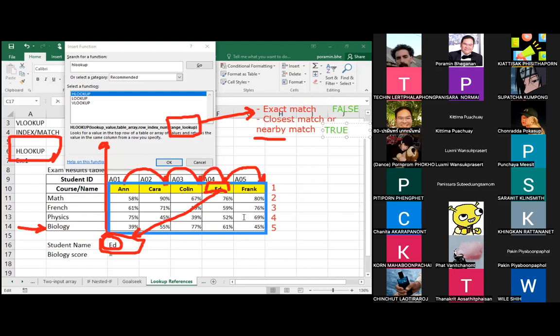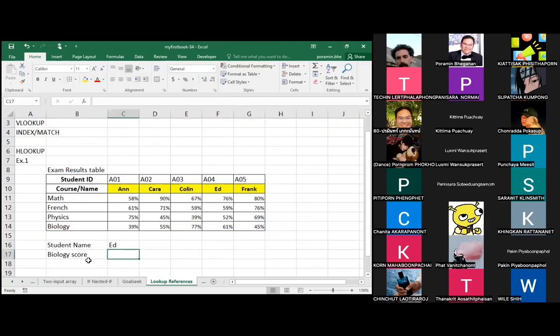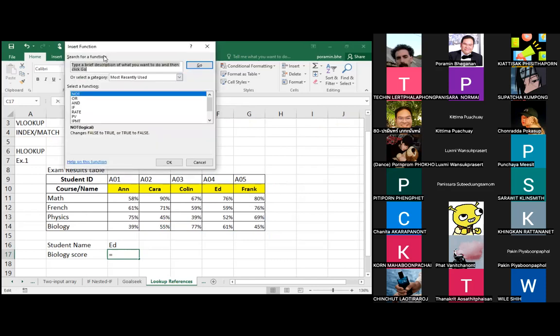So in this one, I'm sure that you want to search for the score of that exact student only. If that person is Edward, for sure you should report an error instead, because there is no Edward in this table. Okay, so now that you have the idea of HLOOKUP with the arguments, I will show you how to find the biology score of Ed. So in this one, we go to HLOOKUP.